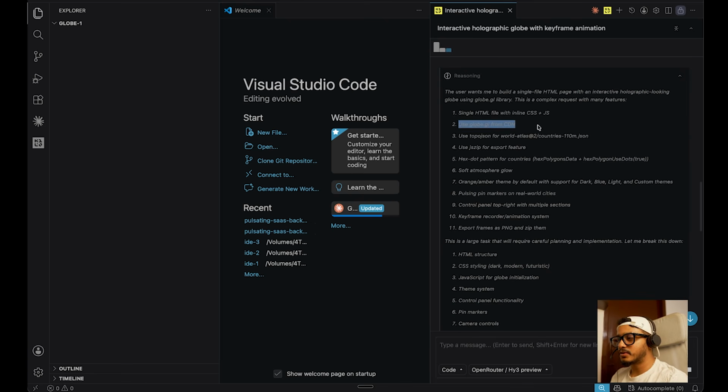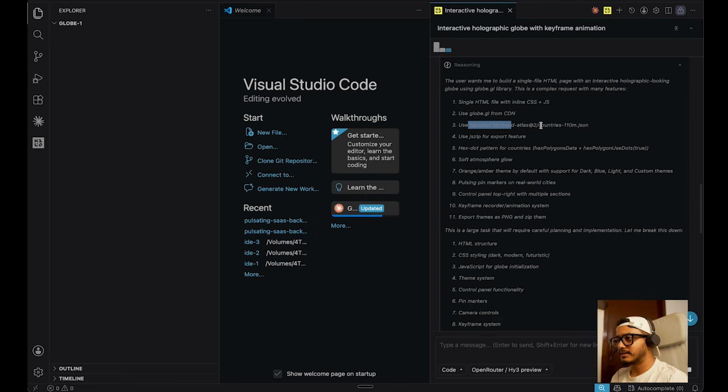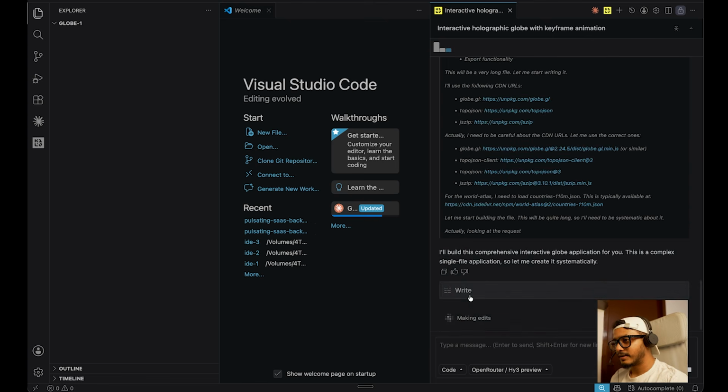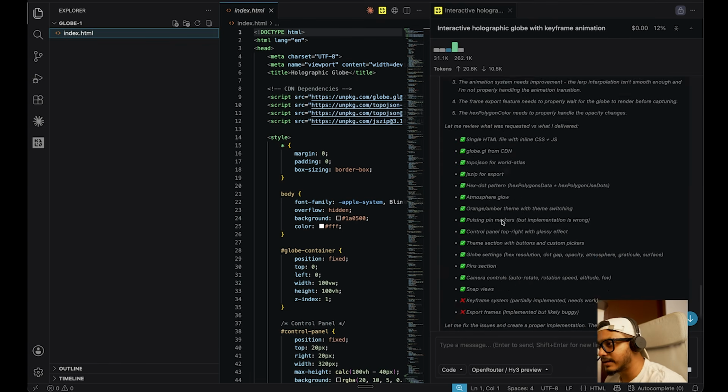It knew that it has to use a particular GL component called globe.gl from CDN, then some other libraries from here and there. You don't need to know anything about this. That's the power of AI, right? And as you can see, it's writing and it says, I will build this comprehensive interactive globe application for you. Now it has started writing its index.html. Now it has already finished writing its HTML.